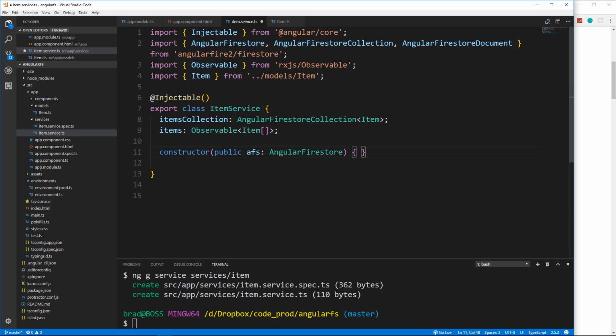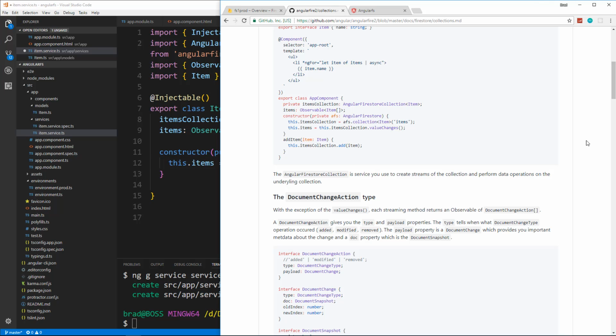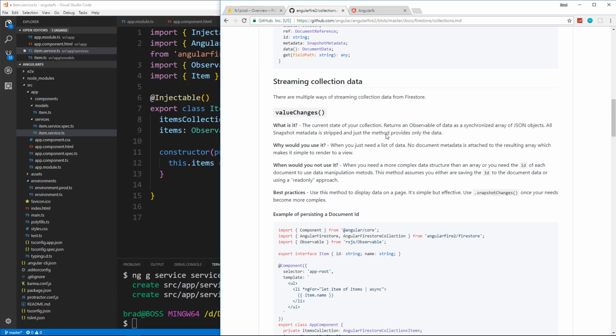Okay, and then down here in the constructor, we want to set this.items. Okay, so we're talking about this right here. Let's set this.items to this.afs, which is the AngularFirestore. We injected that right here, so it's available for us to use. And we're going to call .collection, and we're going to set this to items, and then we're going to say .valueChanges, like that. And that's what valueChanges does, it returns our collection as an observable. So if we look over here, valueChanges. There's multiple ways of streaming collection data from your Firestore. valueChanges is one of them.